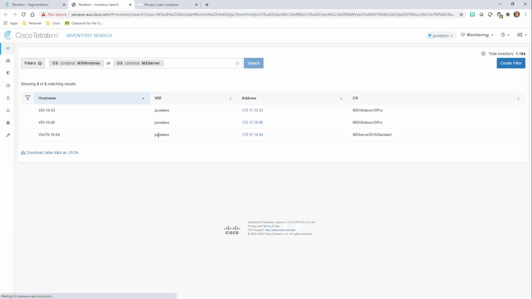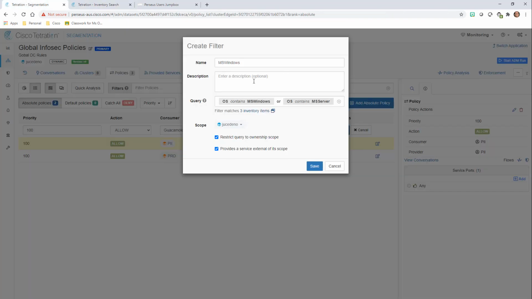Let's click this again, and let's ask Tetration what it's essentially building for us. And you'll see here that it says, okay, good. I have your Windows Terminal Server 1864, right? This is a 2016 box. And I have your two VDI machines. These are the Windows machines within my environment.